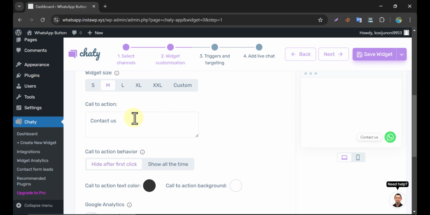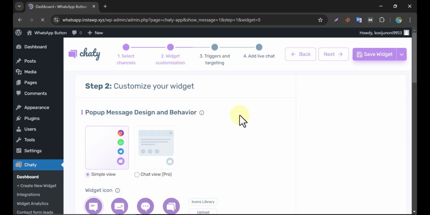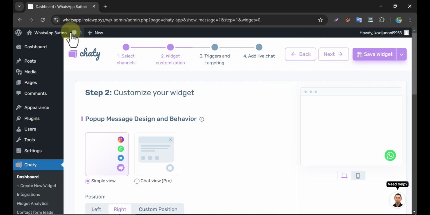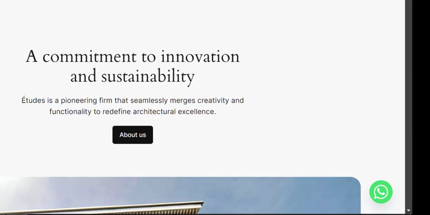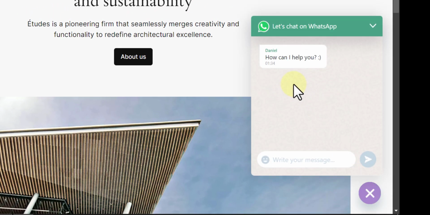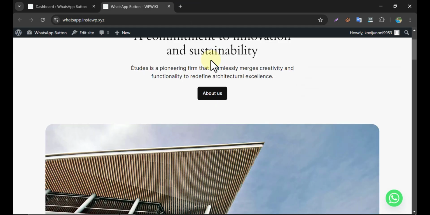This is the call to action button. I like to keep it blank. Let's save it and check the website. Everything is fine. After writing the message, if you press enter, it will move you to the WhatsApp app. I don't have the app or software, that's why it is directing me to WhatsApp Web.